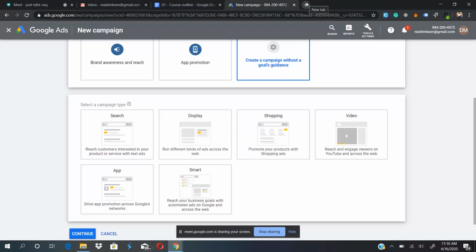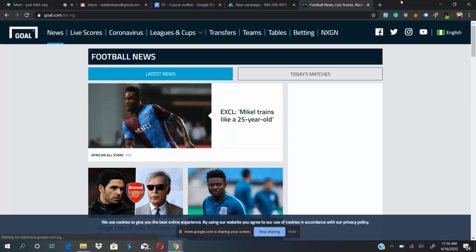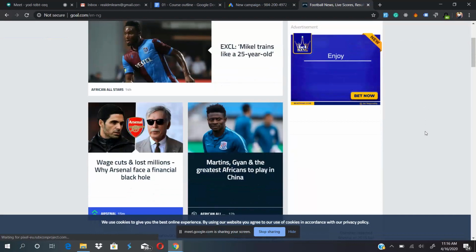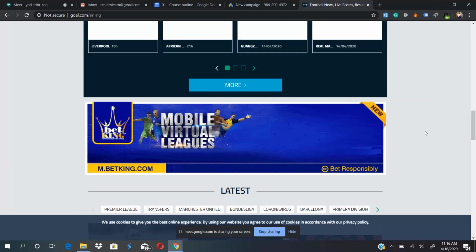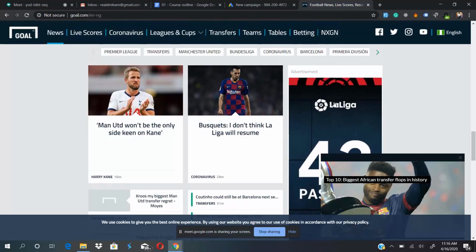And by the way, just in case you don't know what Google display ads mean, I think I used go.com as a very good example. If you open this website, display ads are all those banners you see on websites. You can see all these things are advertisements.